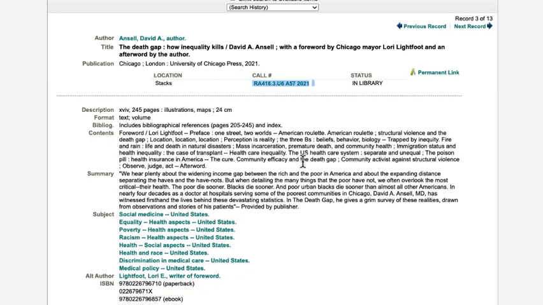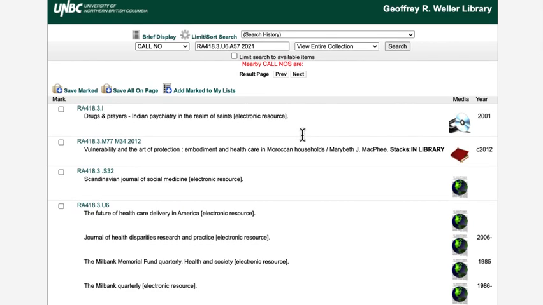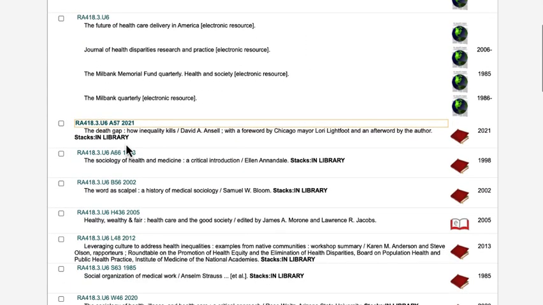Another efficient and effective way to find additional materials is to click on the call number itself. This allows you to browse the shelves virtually, so you can see the books that are on the shelf from the left to the right of the book that we chose, and they will relate to the same topic.